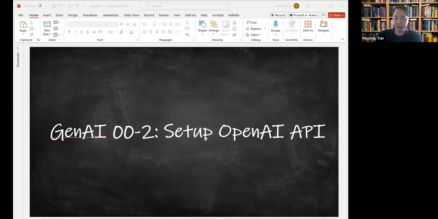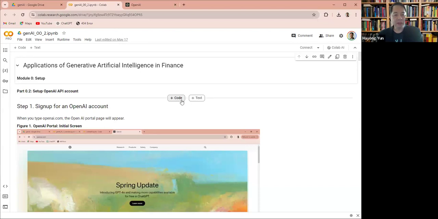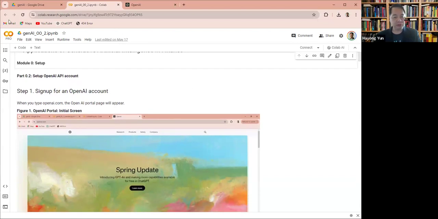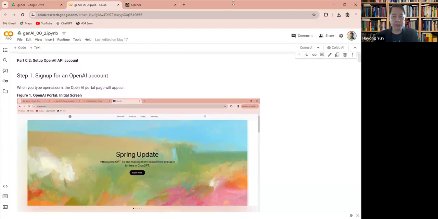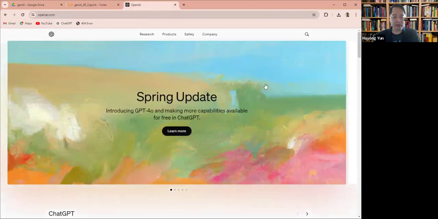Here, I'm going to show you how to set up an OpenAI API account. Let me go to my Google Drive. So here's what I prepared for you. How do you sign up for the OpenAI account? Well, when you type openai.com, which I did here, then this initial screen will show up.